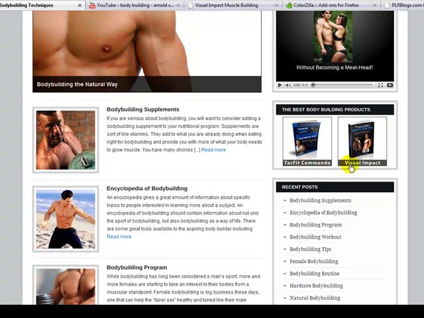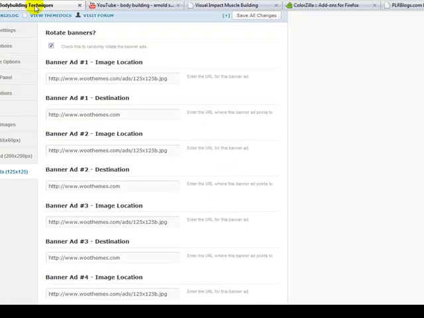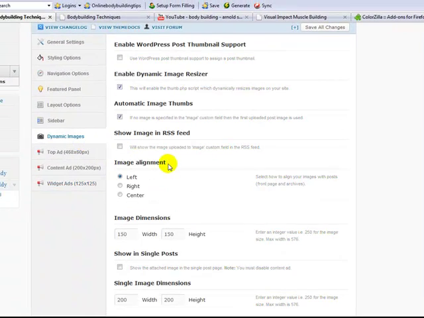It's not worth really going into why, but you can use this feature. Once again, image location. Where's the image located? Is it on your server? Is it a URL given to you by an affiliate program? And then the destination link. It's all relatively straightforward.